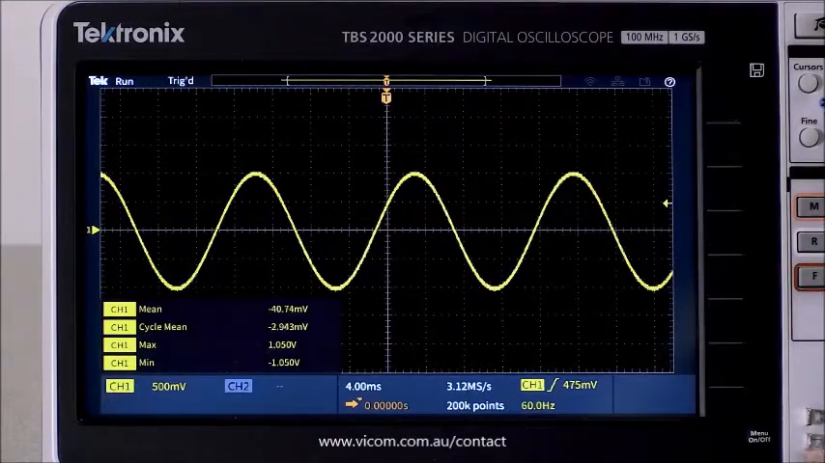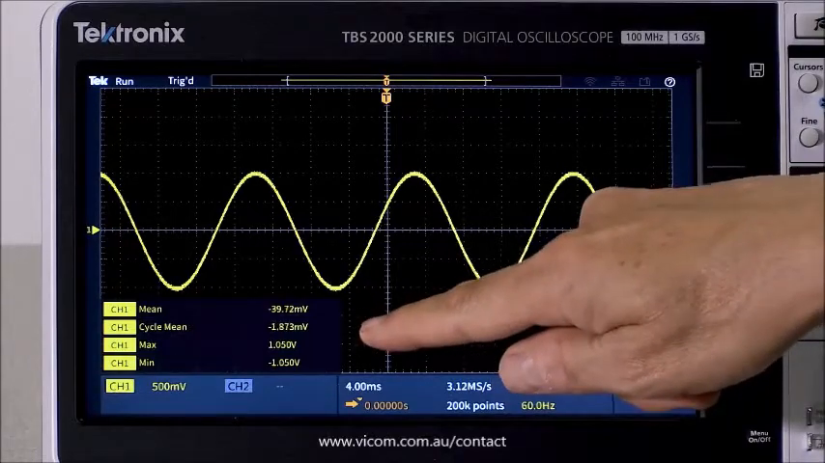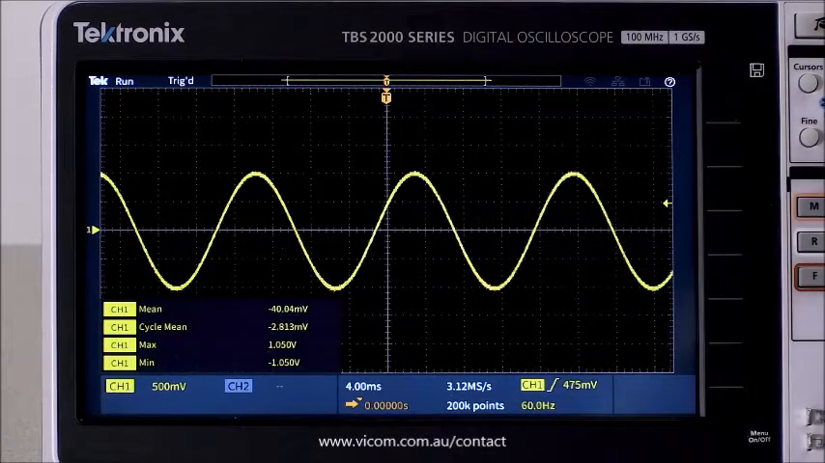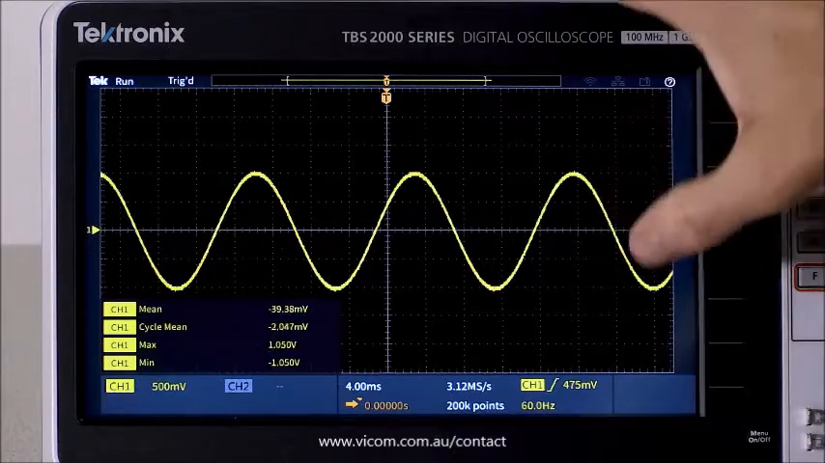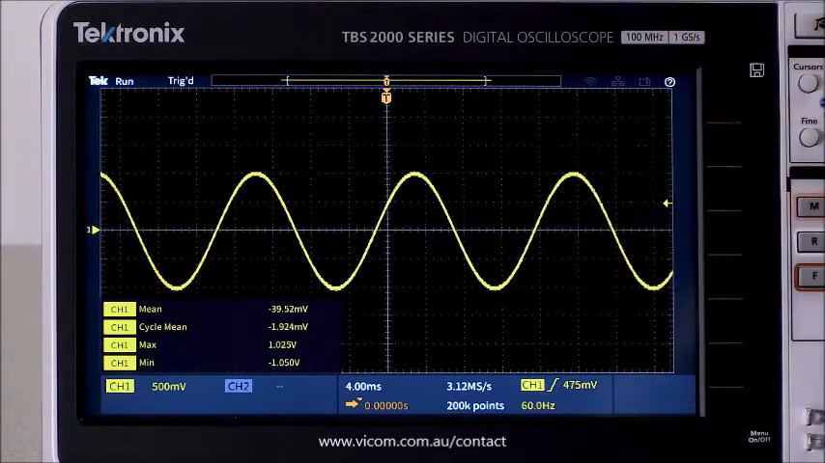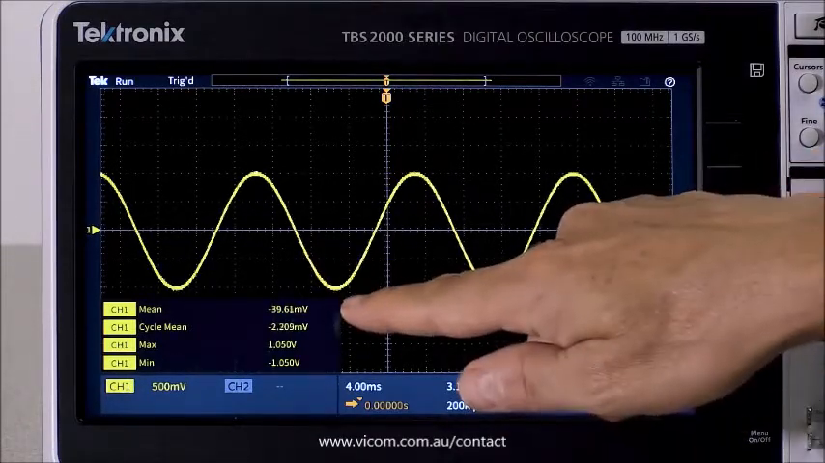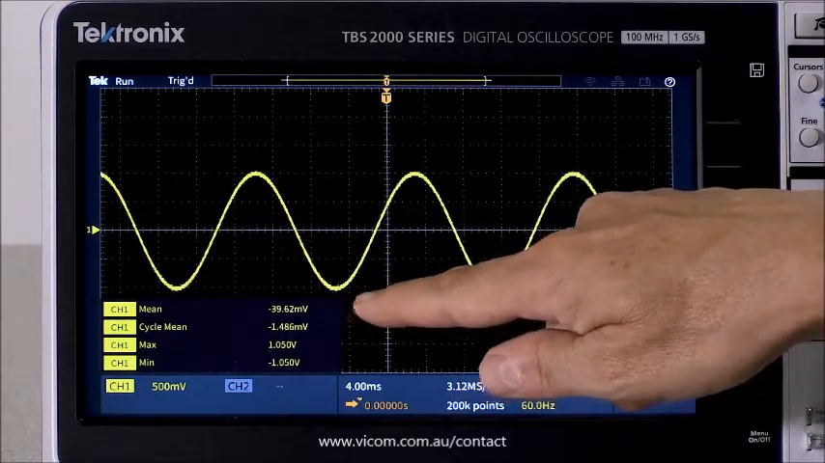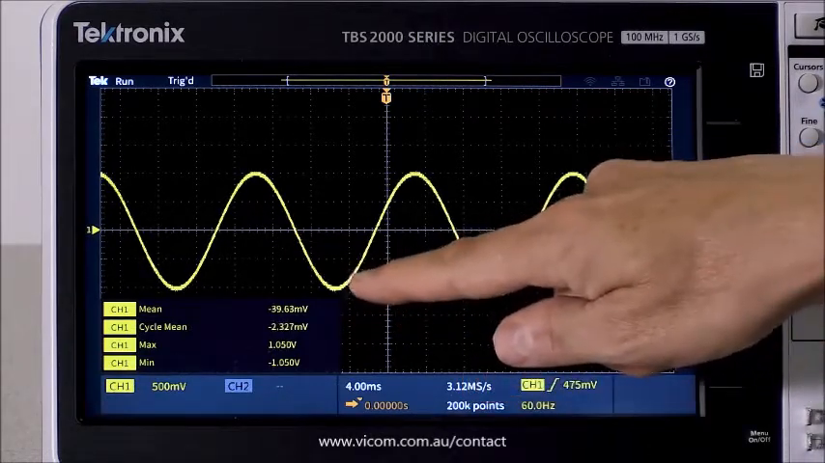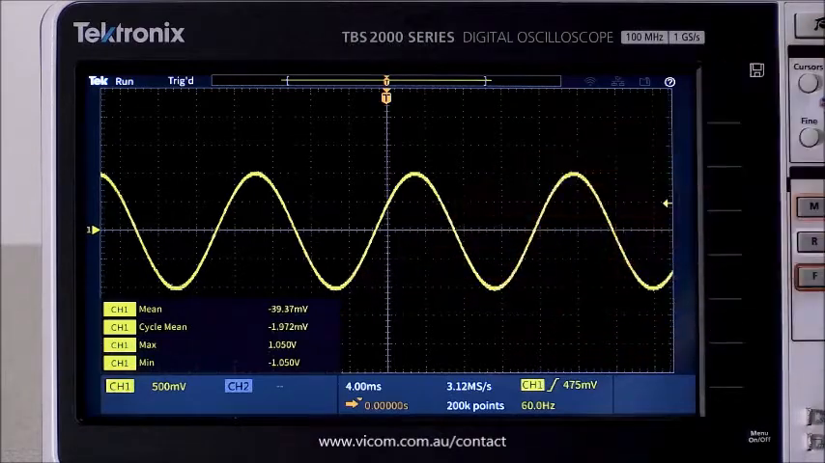The min and max are about equal but opposite, and this sine wave is vertically symmetrical around 0 volts. In other words, there's no DC offset. The cycle mean is pretty close to 0 volts, but the mean is negative. Why is that?